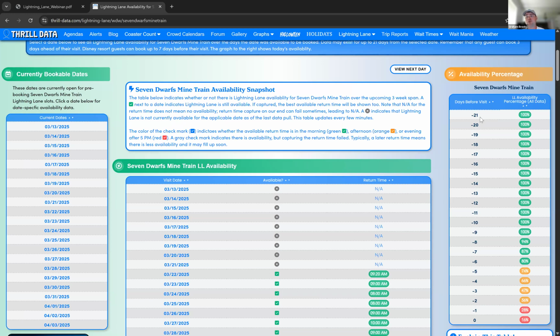And typically availability is pretty good for Seven Dwarfs Mine Train until you start getting into 7 days before. That's kind of when the booking windows start opening, and by the day of, the availability percentages get really low as you get closer. So this is a data stream taken over a wide swath of periods. As you get to a busy period like right now, spring break, the numbers may be a little bit different than you see here because these are averages over a longer period of time.